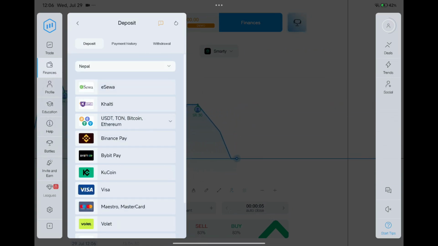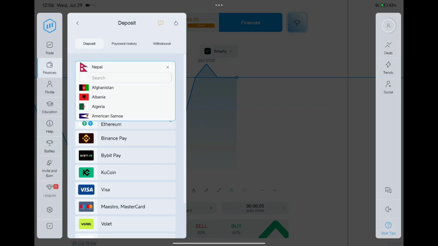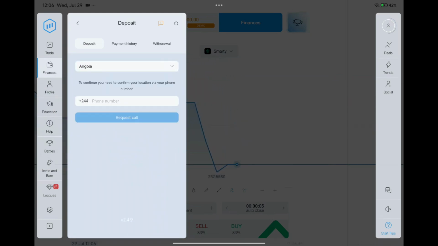Just click on Change. Click the drop down and select a different country you want to change to. Now to confirm your country, you'll need to enter your phone number and click on Request Call. Once you verify your phone number, follow through the instructions and you'll be able to update your country. So that's how it's done.